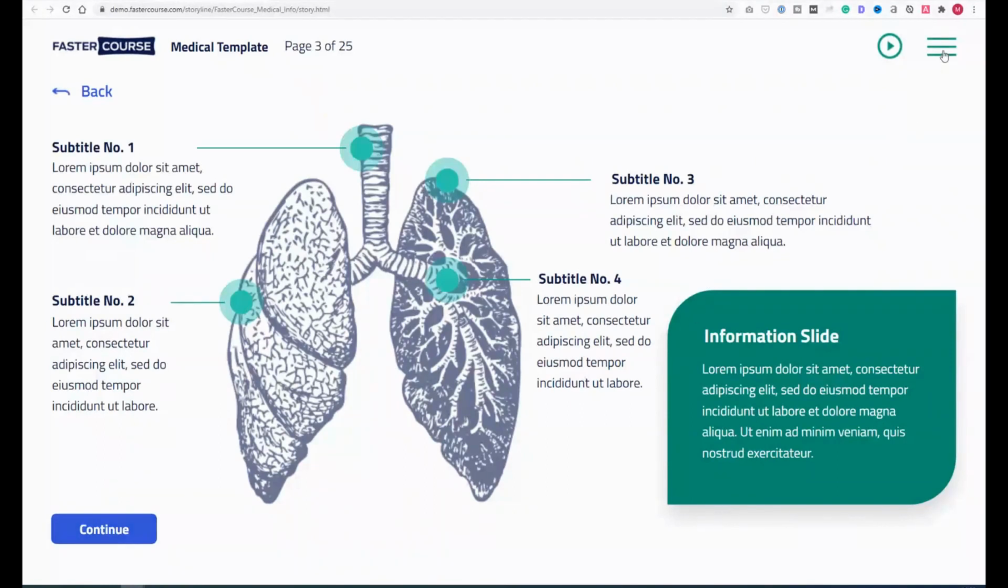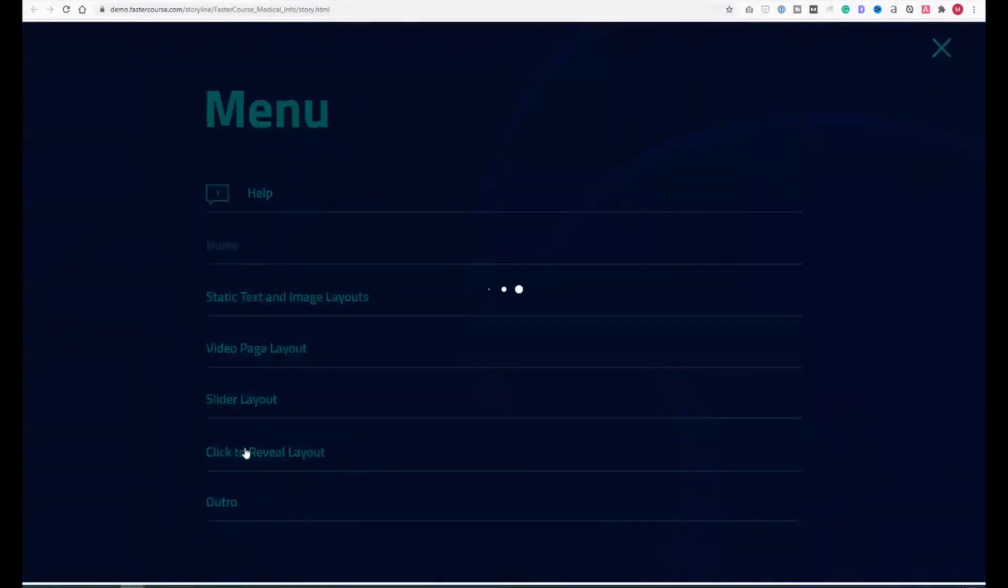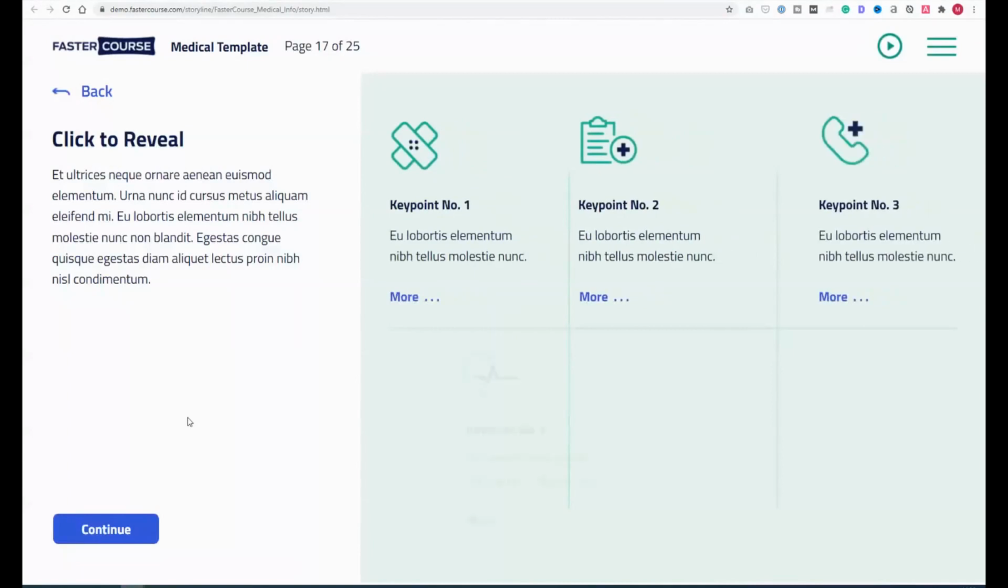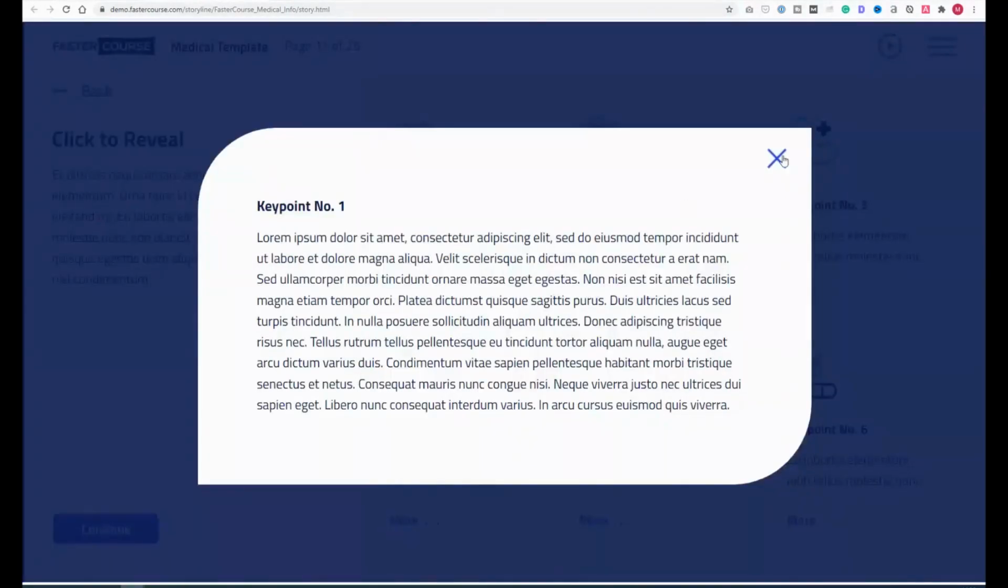And this is something that we also see from our users, that you can go to the slider layout or click to reveal. So two things really: graphic design and the development is there, so it's easier for a person who's building courses.